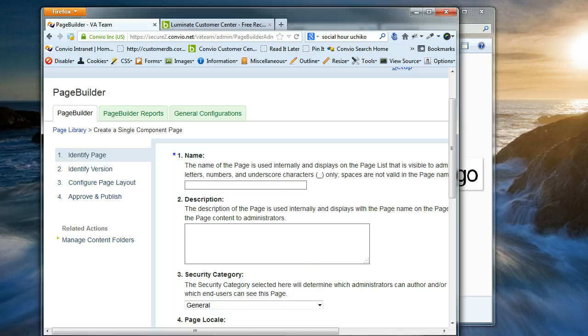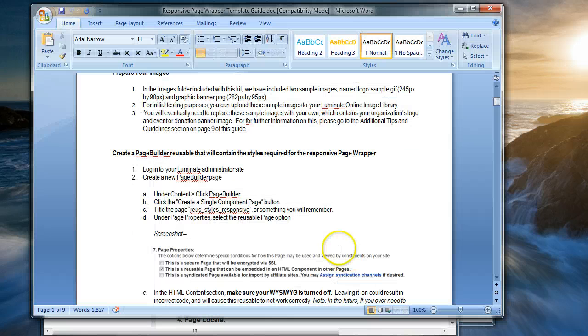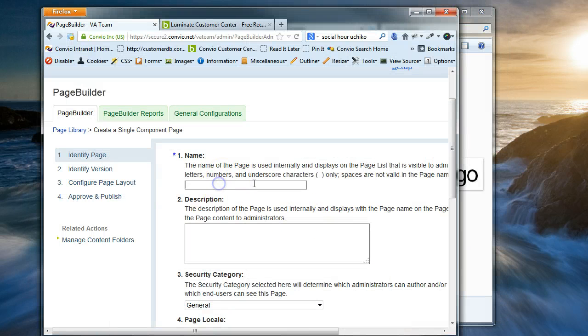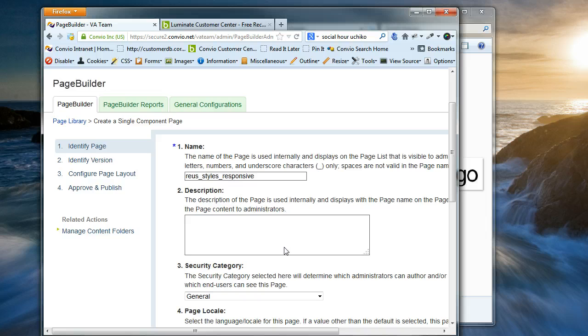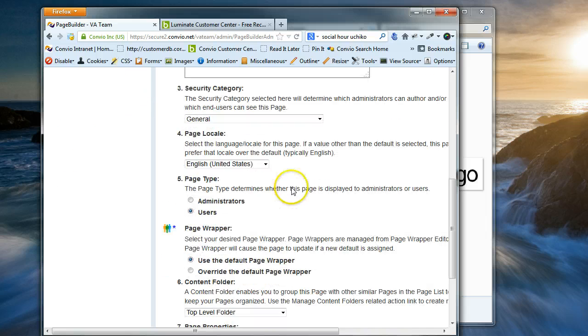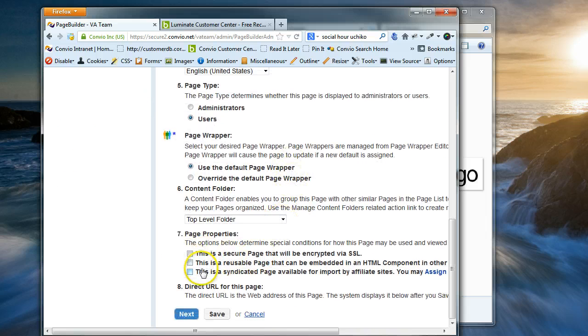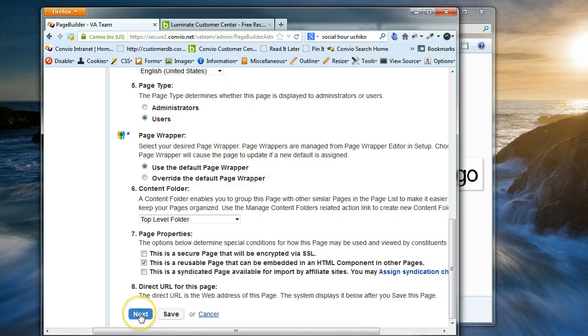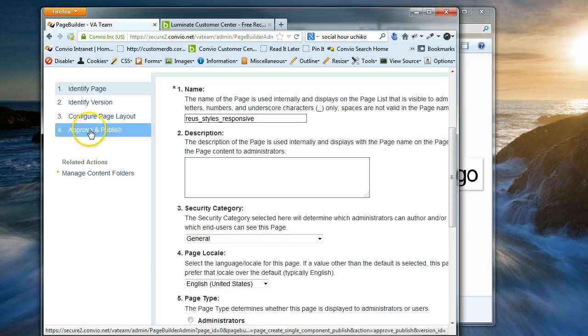And of course here you'll name it, and according to the guide, we want to name it in a certain way so you remember what it is. You'll call it Reuse Styles Responsive. You can copy and paste the title. Go back here, enter it, give a description if you want, and make sure you choose under page properties, this is a reusable page. You'll click next, continue, and basically then you will go back to the last step and you'll approve and publish.